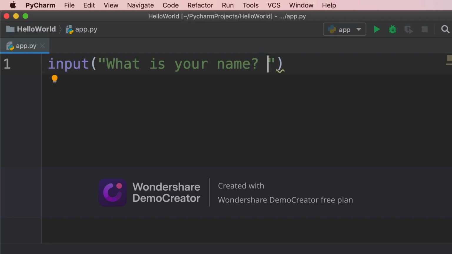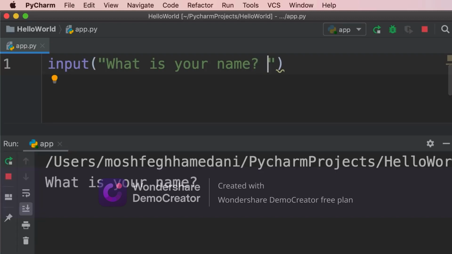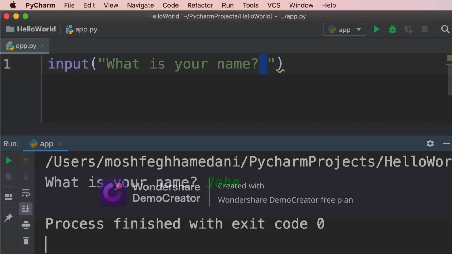So let's run this program. We get this message. Now we have to enter a value. So we click over here. Now you can see that the caret is separated from the question mark. This is because of the white space that we added over here. So now we have to type a value, let's say John. When we press enter, this function will return the value that we entered in the terminal window.